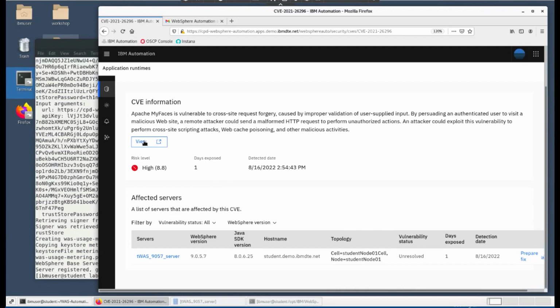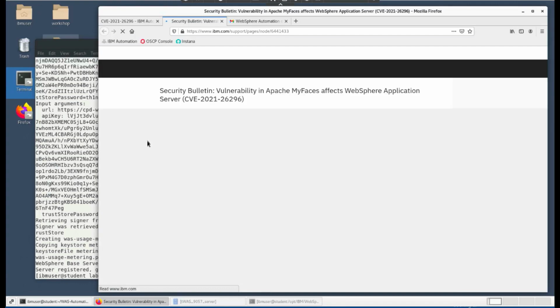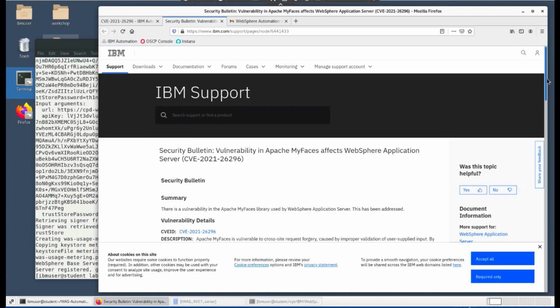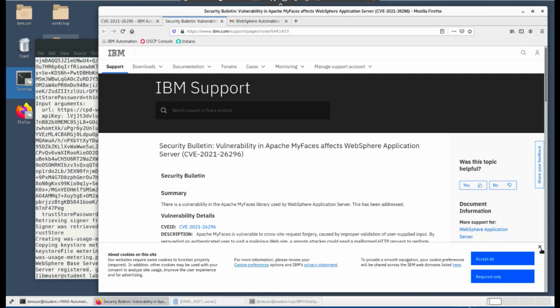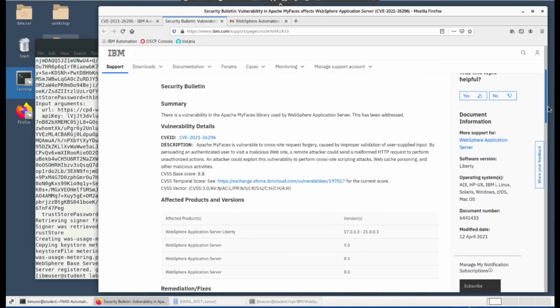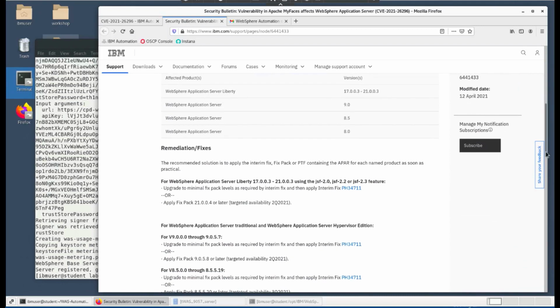One of the pieces of information that WebSphere Automation makes easy for us to get is the security bulletin. And the security bulletin is the document that IBM publishes that provides information about the vulnerability, its risk level, and the details about the CVE, but also provides remediation and fix options for this particular vulnerability.